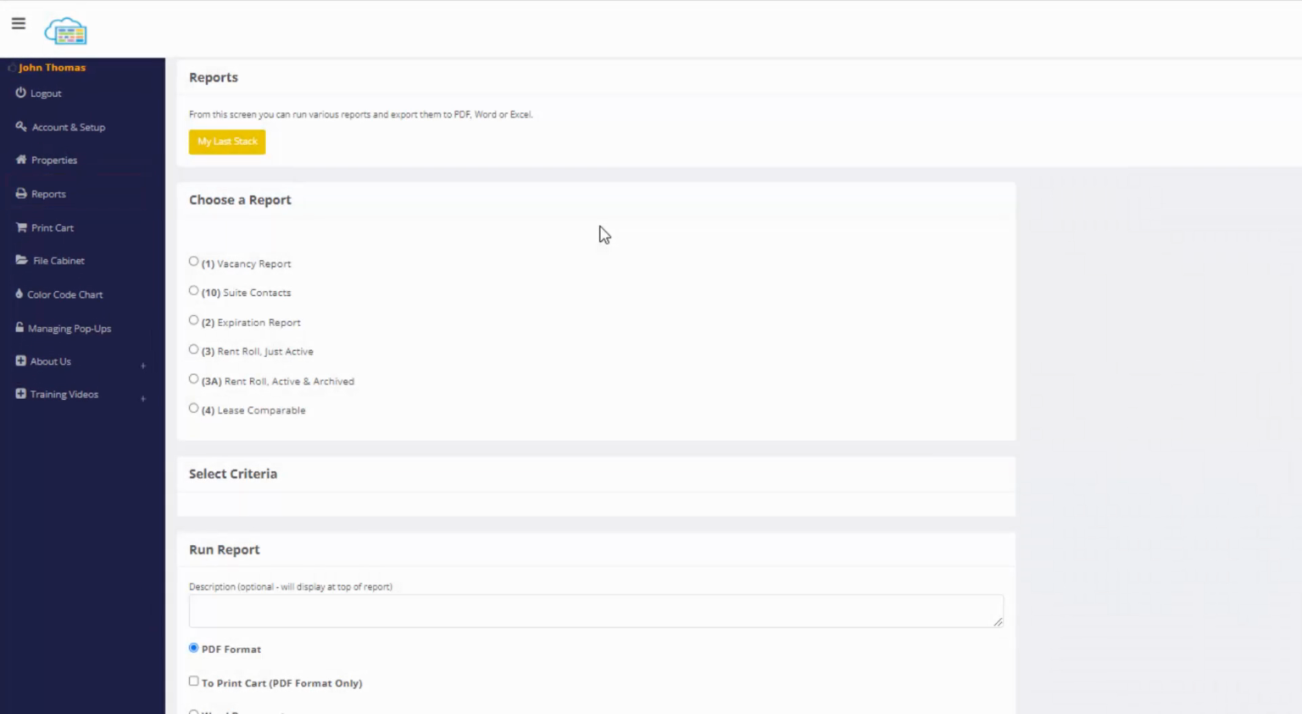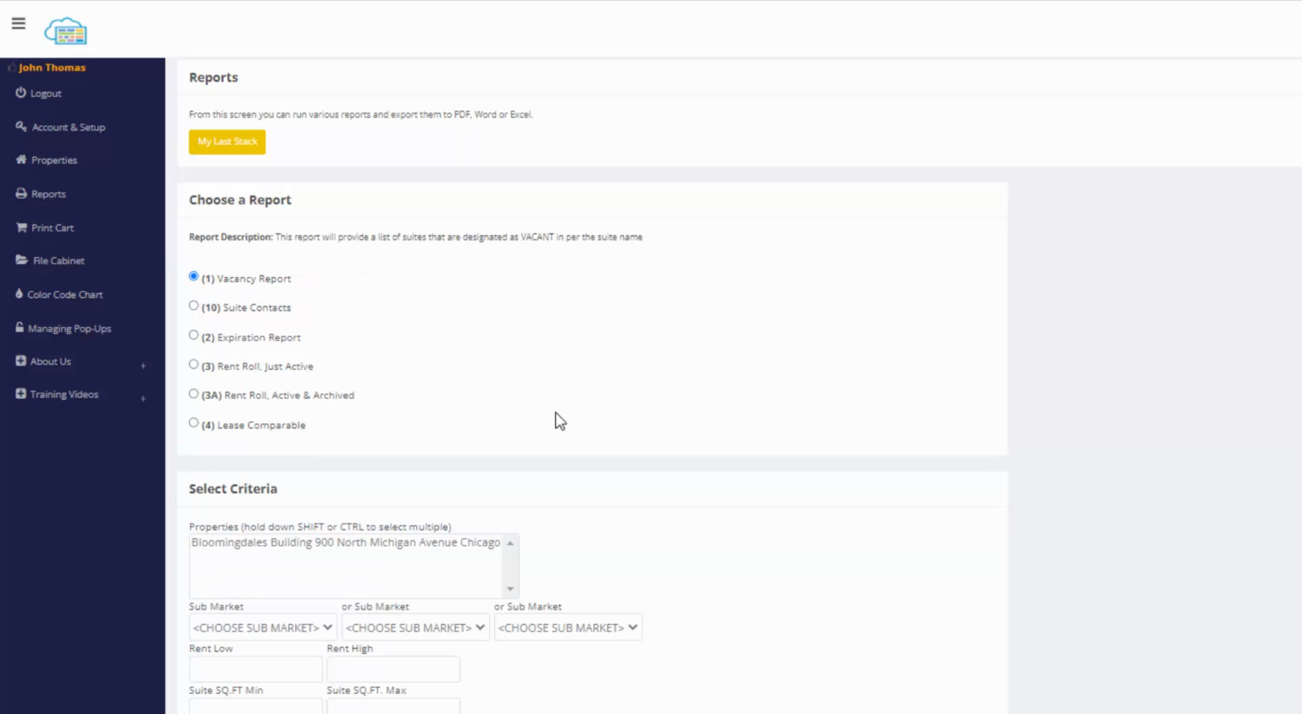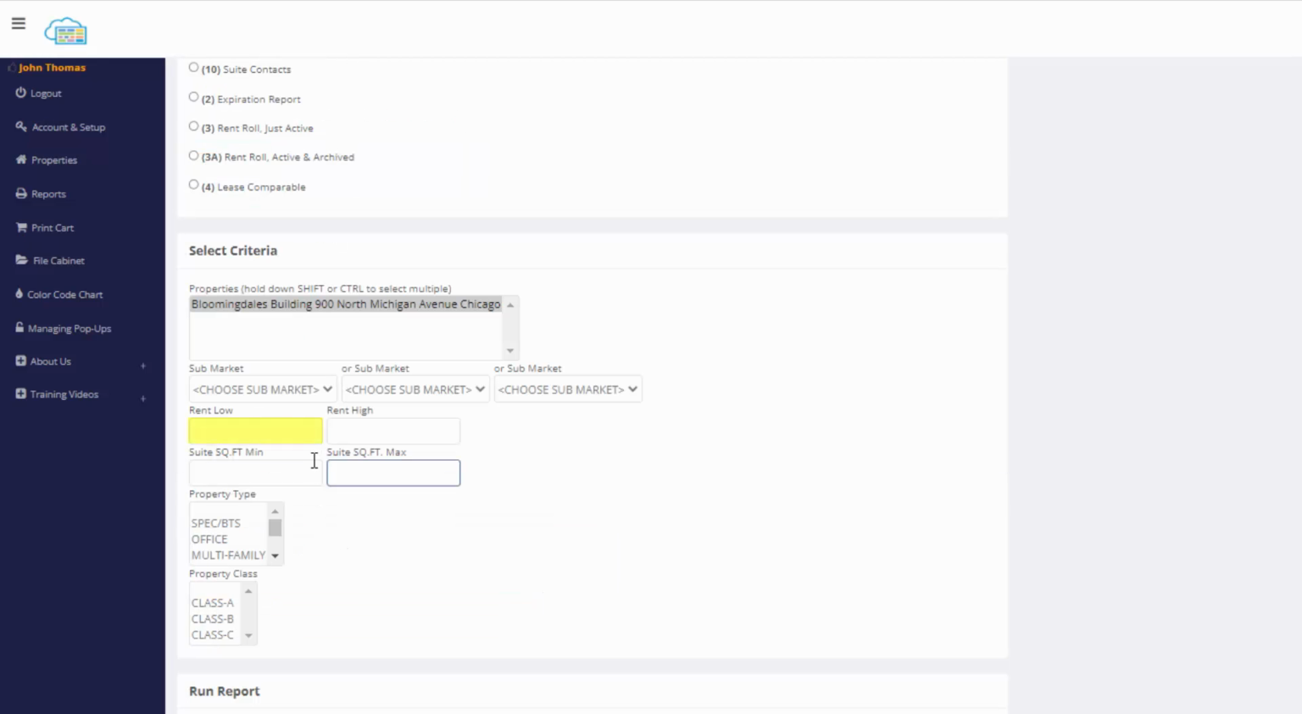You will be directed to the report screen where you have the option to run several reports. Starting with the vacancy report, this report will show vacancy information from your property or list of properties. To run it, select the report, then scroll down to select a single property, or hold your Control or Shift key down to select multiple properties. You can also select other criteria such as the rent range, square footage, property type, or property class.